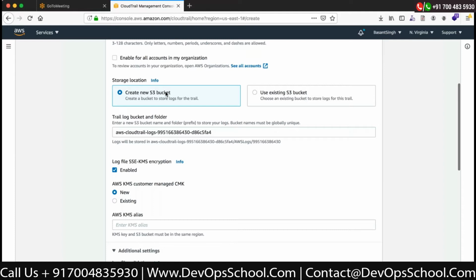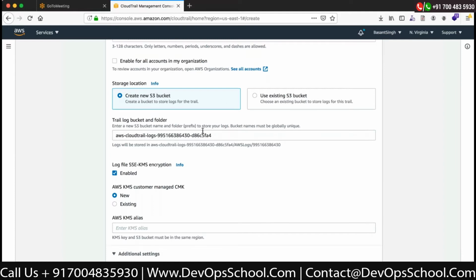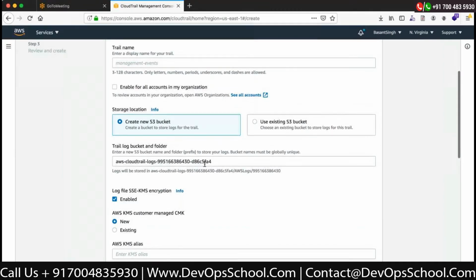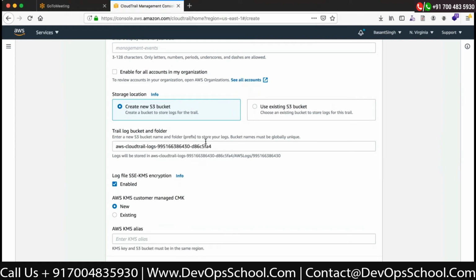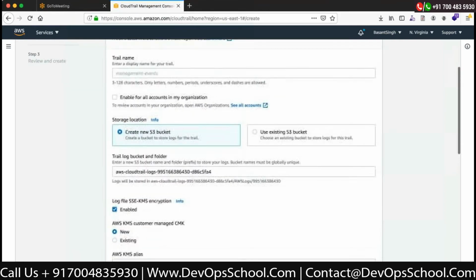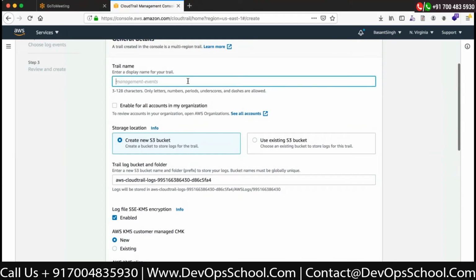So if you create a new bucket, what will happen? It will create a new bucket, and whatever logs come in, all those logs will go into this bucket. And if you have an existing bucket, you can select that. Over here, I will write all events. You can select the event type as well. If you just want the management events, you can select only the management events. If you want to have all the events, you can have all the events as well.